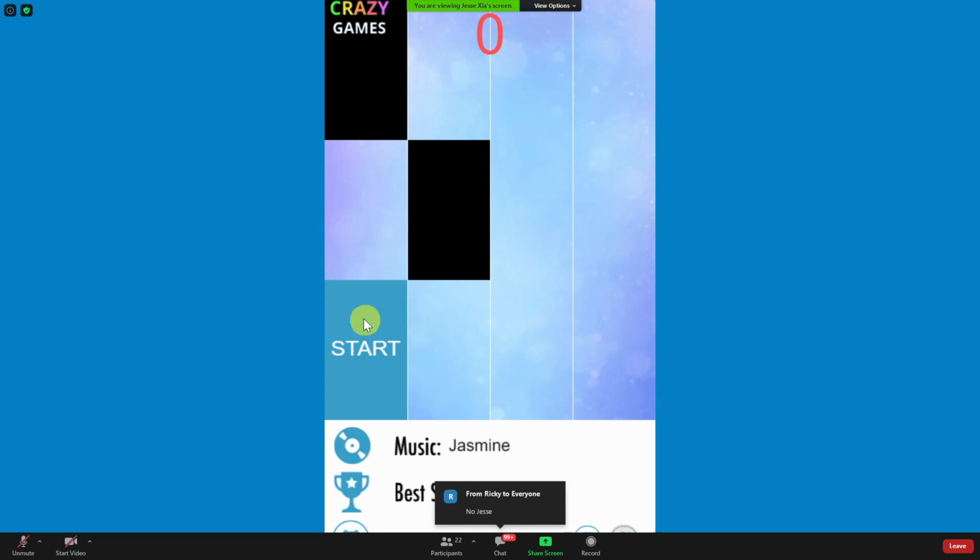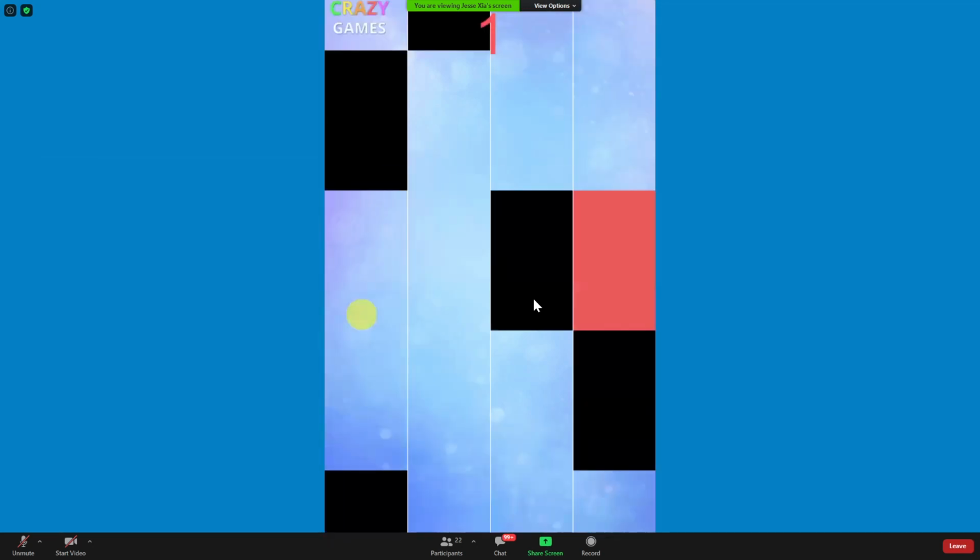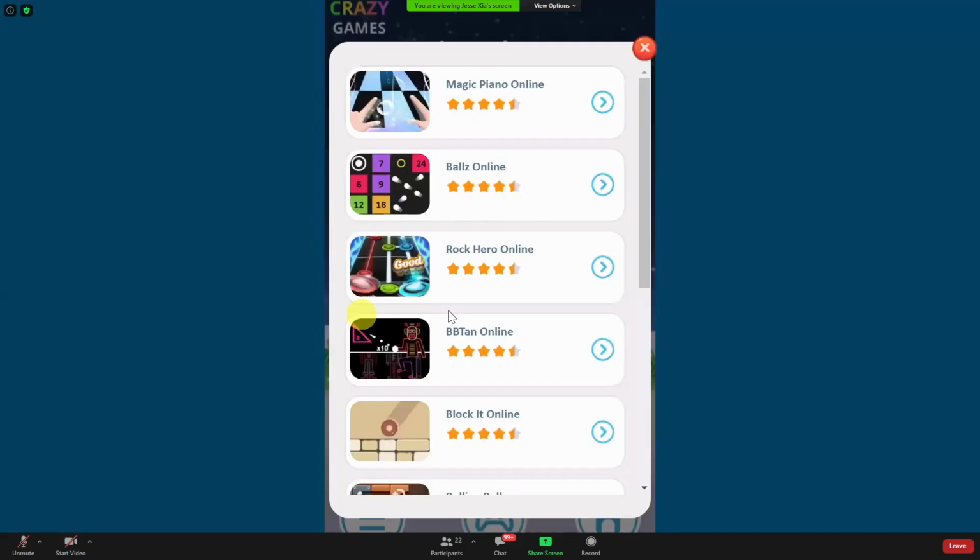What you're gonna do is click on the start tile, and that'll allow this second black tile up here to move down into the spot where it'll start checking for the black tile. So I'm gonna click on the start tile, and then I'm just gonna let go of the mouse. Okay. I don't know if you guys saw that or not, but it just lagged.